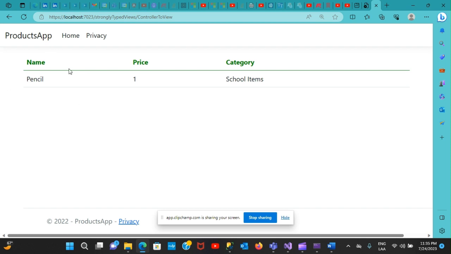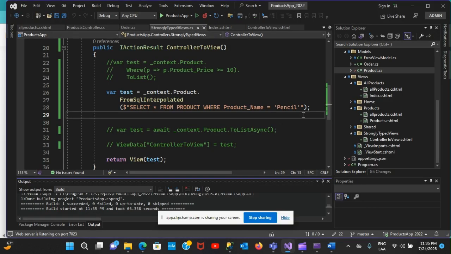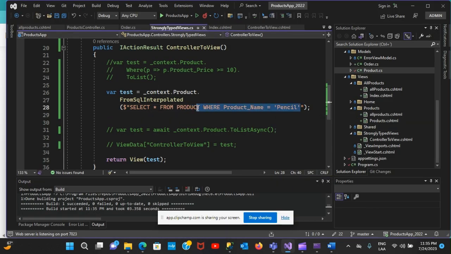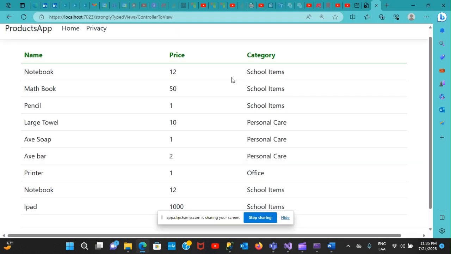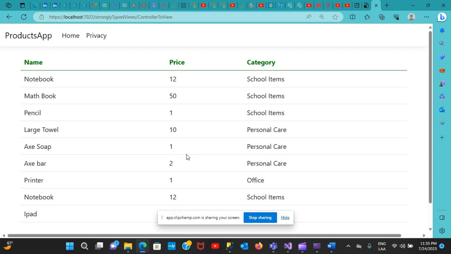And there you go. We have our pencil here working. Price one, category. So that's perfect. It's basically working with any query that we want. We could just say, you know what, now I want just everything. Show me all the products, everything you got there. Now we got everything here, and that's it.